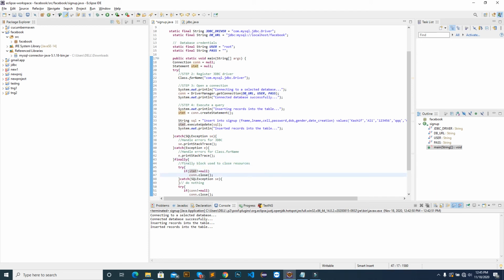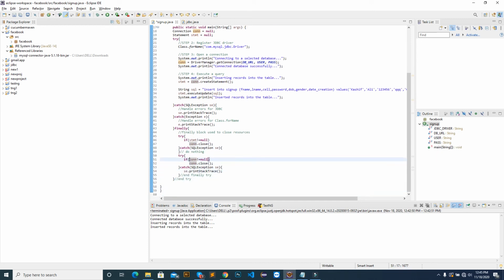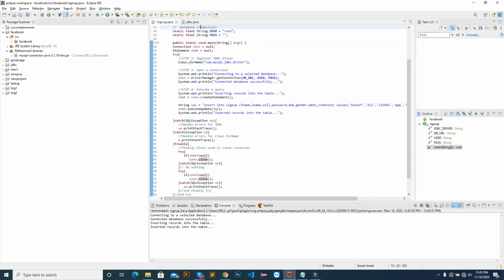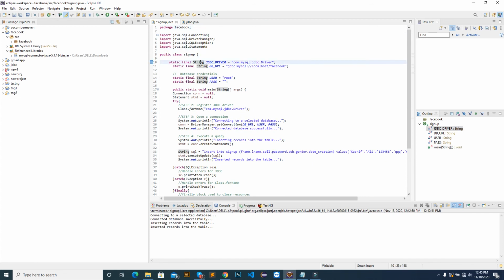If statement is not null, then close it, and catch SQL exception. And if con is not equal to null, then con.close. You should close the connection. Otherwise, if there are, for example, 1,000 users and 1,000 connections in your server RAM, then after some minutes your RAM will be full, and your website will suffer denial of service. The queue is full. So be careful.